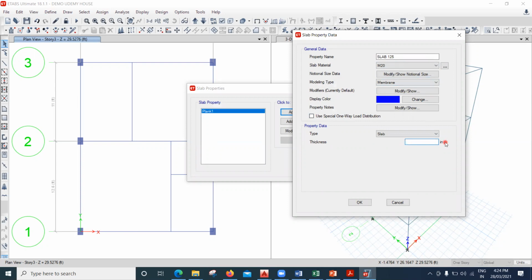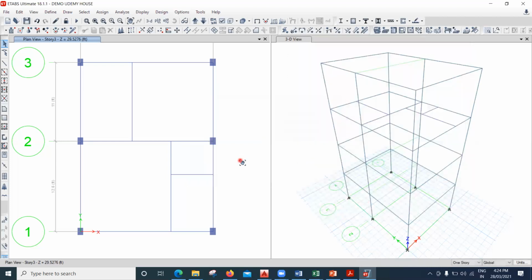I want it in inches. So we know that 1 inch is 25.4 mm. So 125 divided by 25.4 comes out to be 5 inches. If I try to put this, it comes out to be 5 inches, right? I'll say okay here, and I'll say okay, your slab has been created.